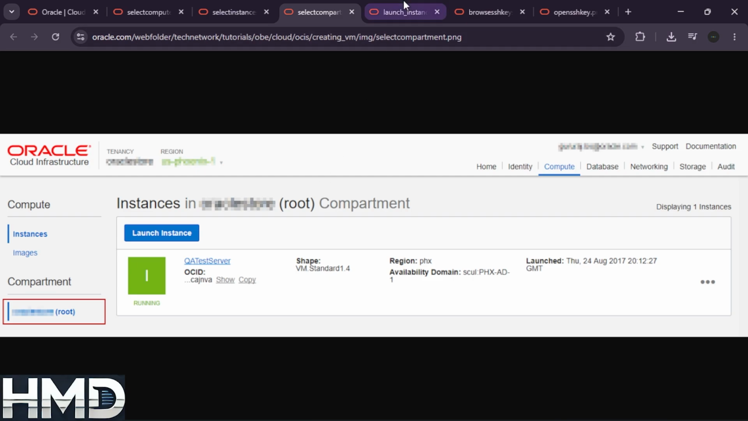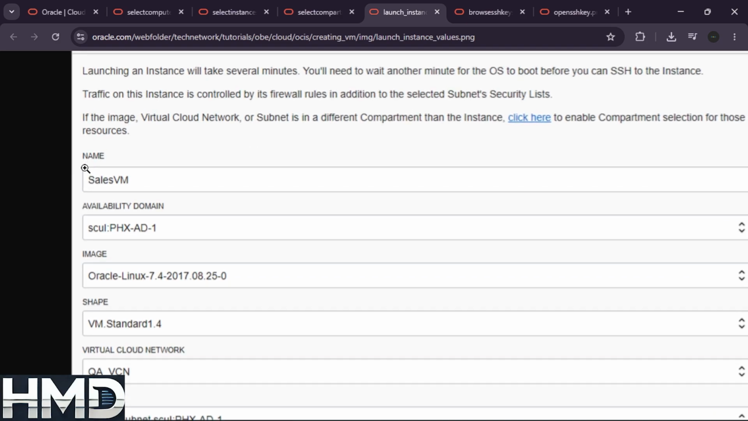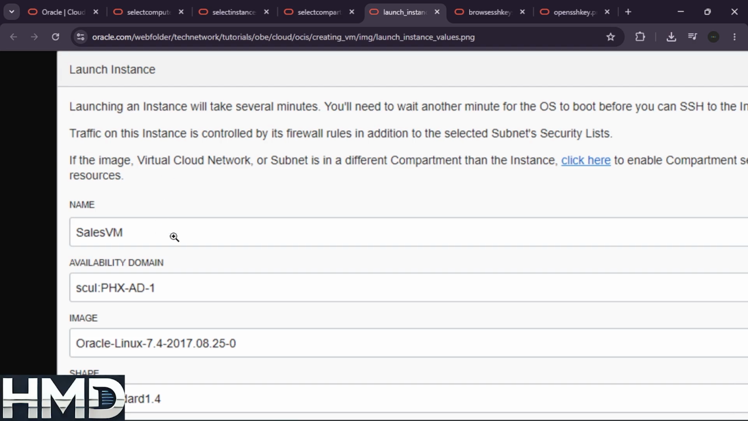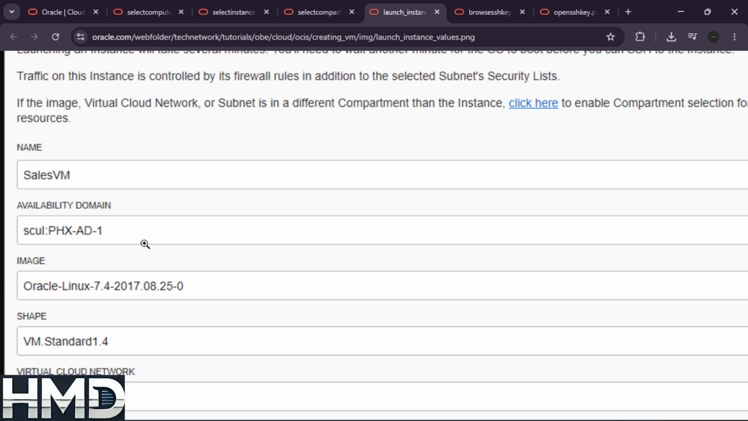Next, give it a name and choose the setup part. Next, you need to fill out the top part of the form by giving your computer a simple name and picking where it will live on the web. Click inside the name box and type a simple name, then pick your data zone area.